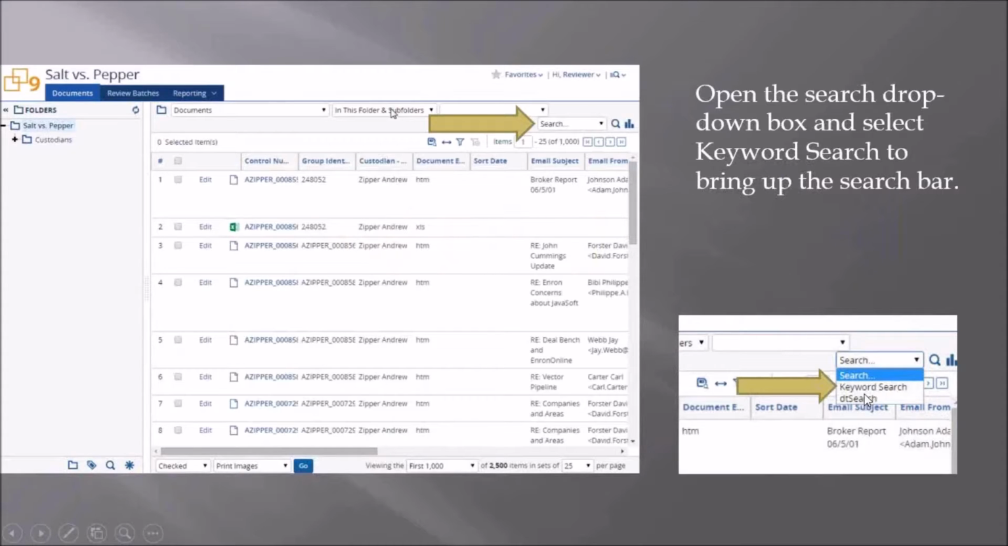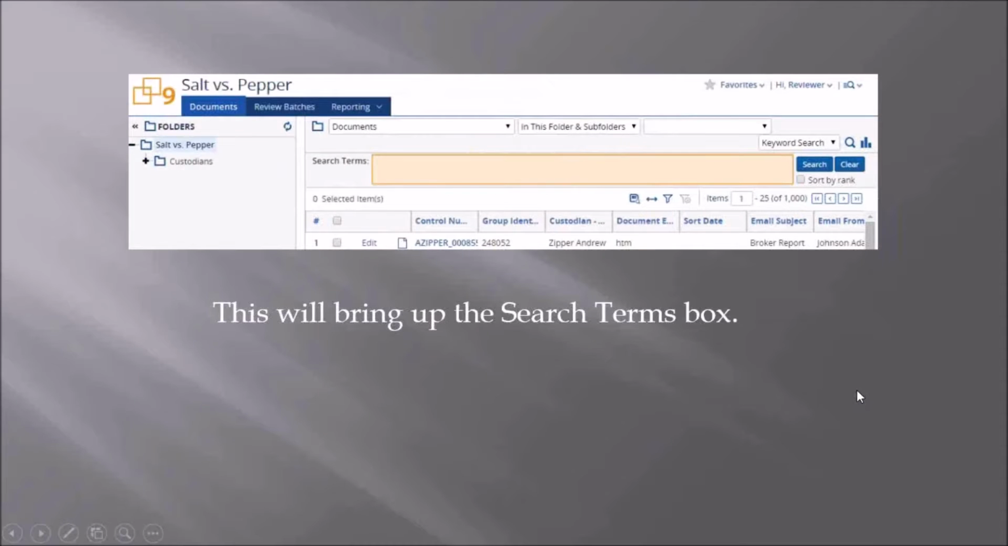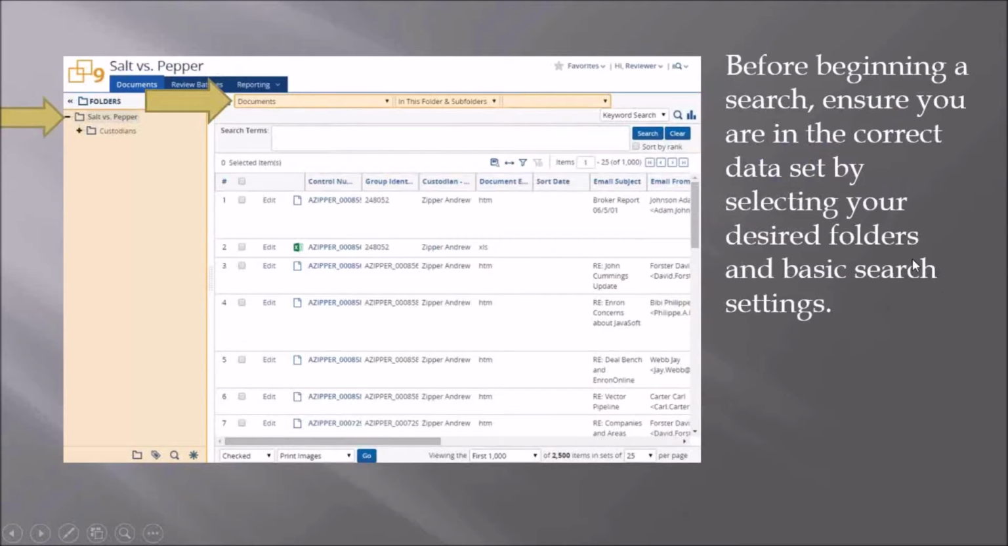So we click there, and then this again, we use DT search. Now we're going to pick keyword search. And this will bring up that search term box like we saw before, but now you can see we have keyword searching going on here. And just a reminder before you begin that search, I think I already reminded you, Jeff, ensure you're in the correct data set by selecting your desired folder and basic search settings.